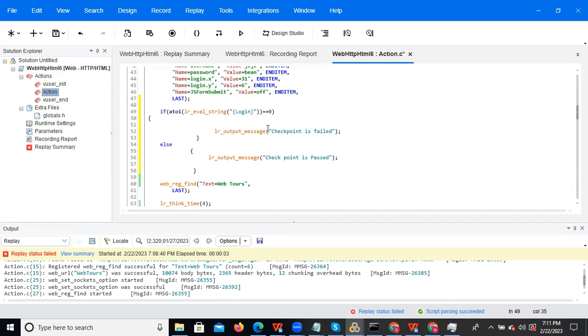So what is the LR output message? Whichever message you want to display in the output, you need to give it to LR output message. In this place, my name is Kiran, you can give that, and it is also displayed, because only for the output we are using LR output message. So now just we will execute and assemble.